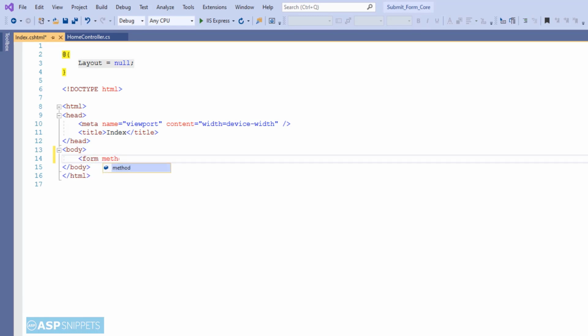So the very first attribute is method. We'll set it as post as we are doing form submission. The second attribute is encryption type. Though it is not required in this case, it is mostly required for file upload operations, but still I am setting it. The next one is the new .NET Core attribute.